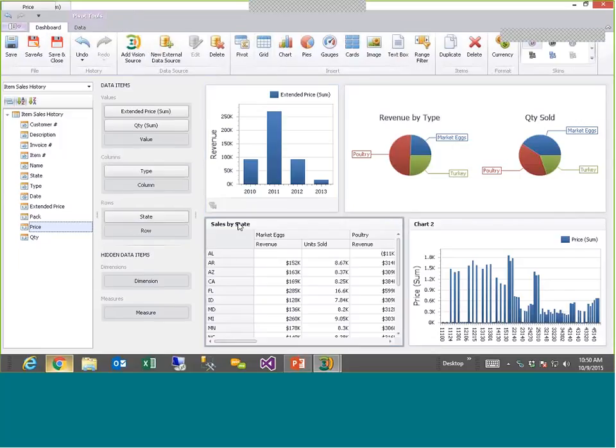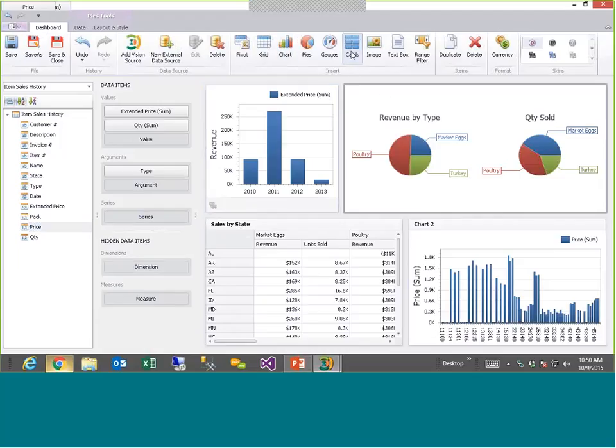This is a pivot grid option right here. You have the charts. You have the pie charts. Different cards you can add. Once again, you can add images, filters, and all that kind of stuff from there. You can see here these are the different fields we have available, and these are the different queries.